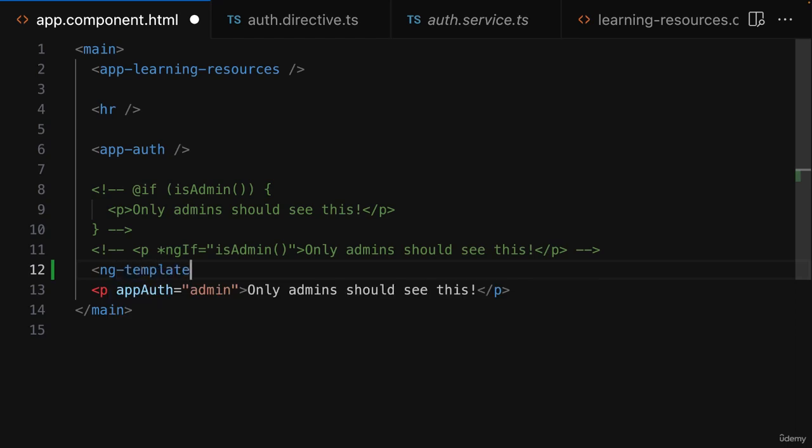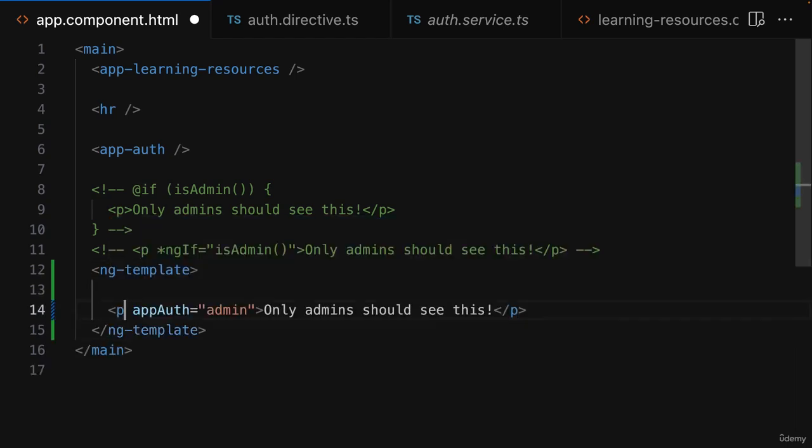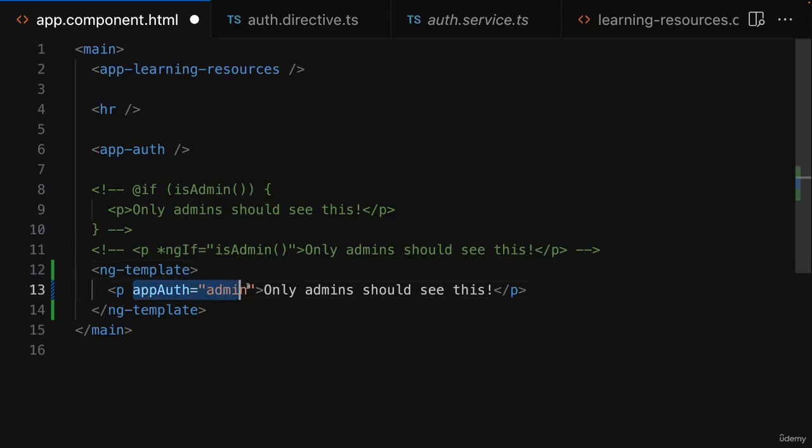I'll add the ng-template element, opening and closing, and put my paragraph between those tags and put this directive here onto ng-template. Now, ng-template is a special element provided by Angular, and its job is that you can use it in one of your component templates to wrap some content, in this case, this paragraph, which should not be shown on the screen initially. So whatever you put inside of an ng-template will not be rendered on the screen.